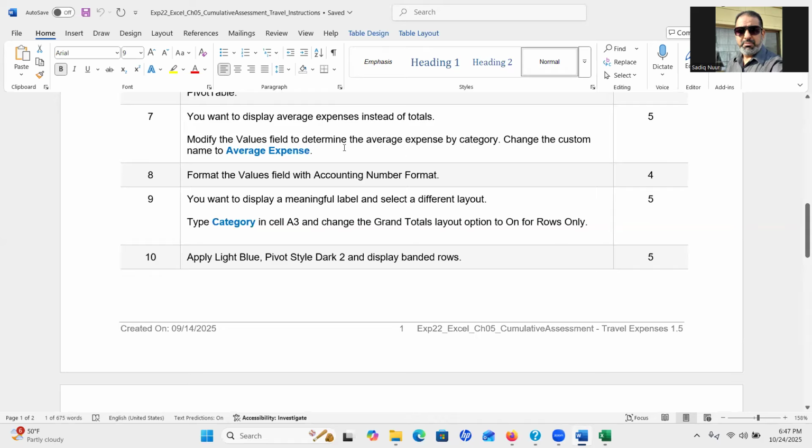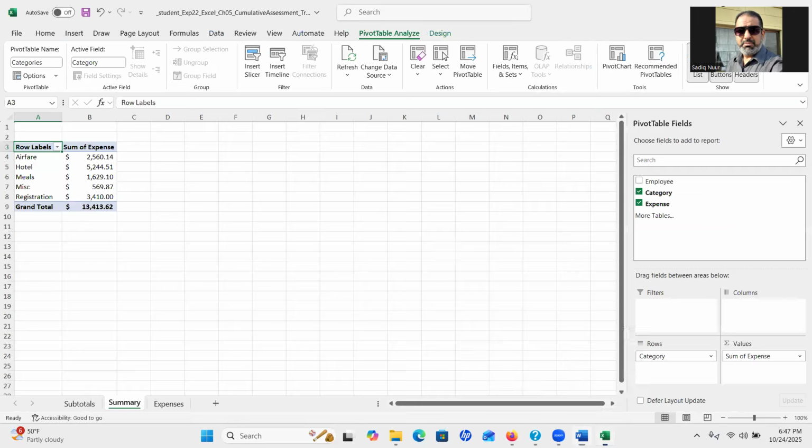So we need to change the custom name also to average expense. So as I told you earlier, it's gonna be a sum. You see here is a sum, right? So we can go here, see where my mouse is in the value box, and then you can right click on the sum of the expense. Sorry, here. Click on here. Let me do it again.